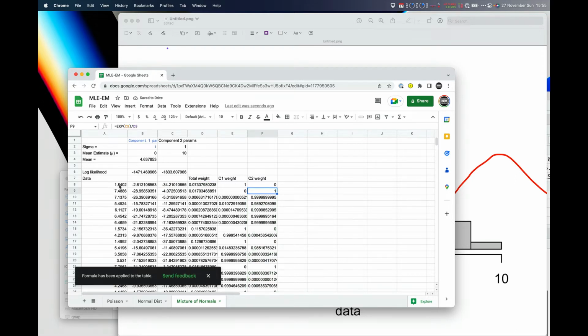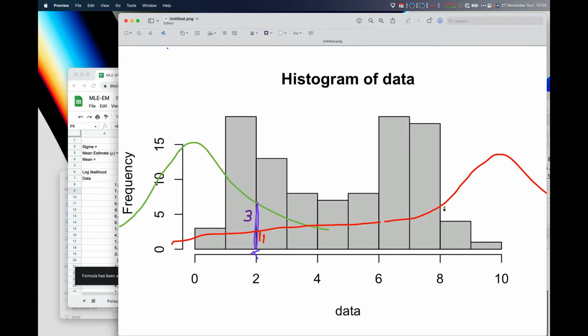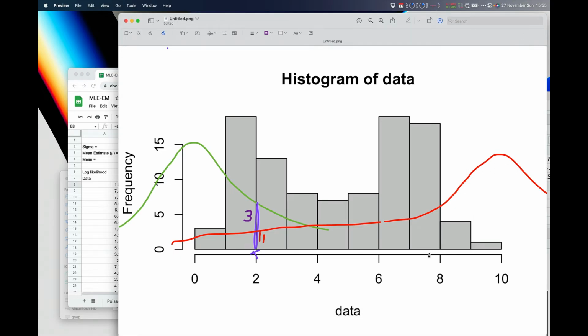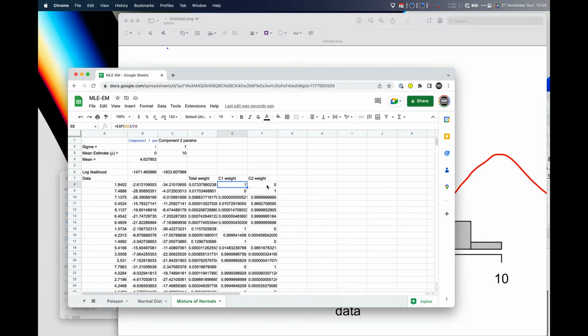Yeah. So now look at this. The first point is 1.84, and there are two distributions. One is at around 0, the other is around 10, which means if the point was at 1 point something, it's most likely a part of the first one rather than the second one. So the weight for component 1, the green one in our figure, is 1, and the weight for the other one is 0. And vice versa. For example, the other observation was 7.4, so it's somewhere here. That's more likely with the red one rather than the green one. So we have weights for everybody.